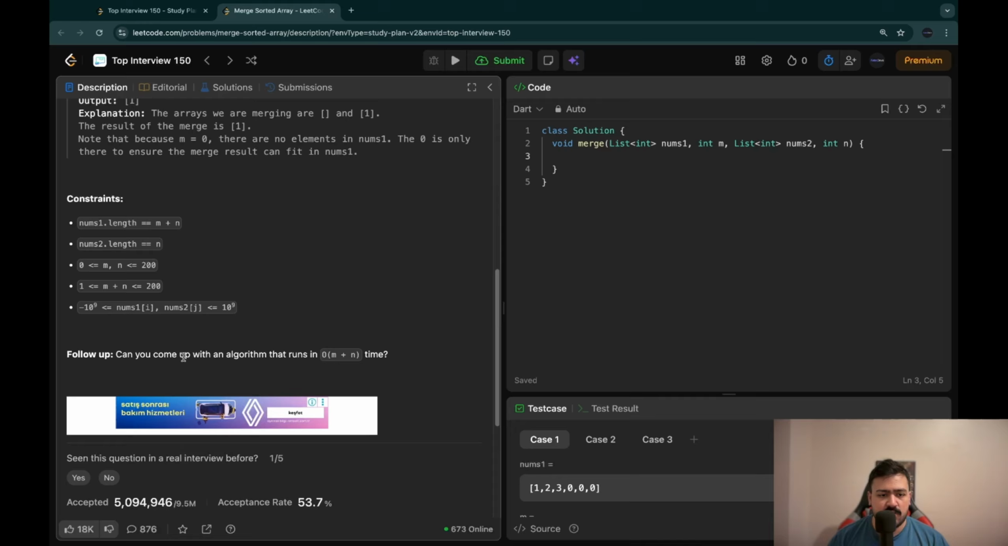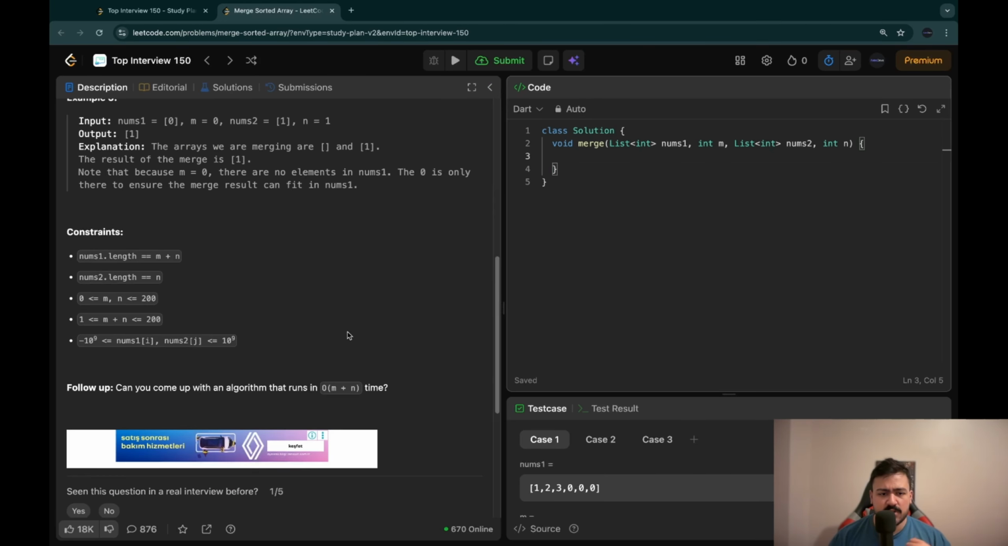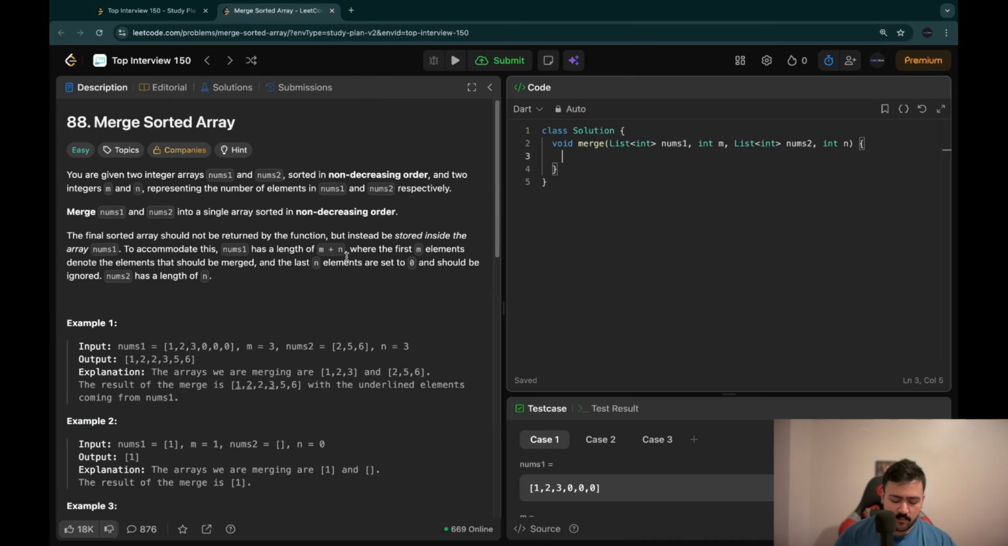Anyway, it says, can you come up with an algorithm that runs in O(m plus n) time? Yes, we are going to try it. Anyway, I'm going to tell you about these time complexities later, but let's see if we can solve it. So what I'm going to do here is to use 2 pointers. What I mean by 2 pointers, let me give you a theory solution.